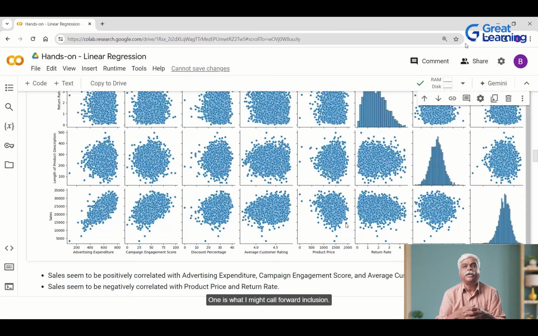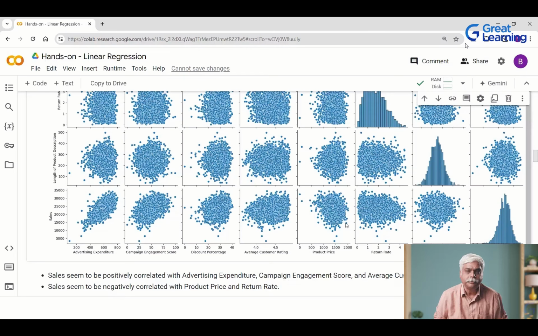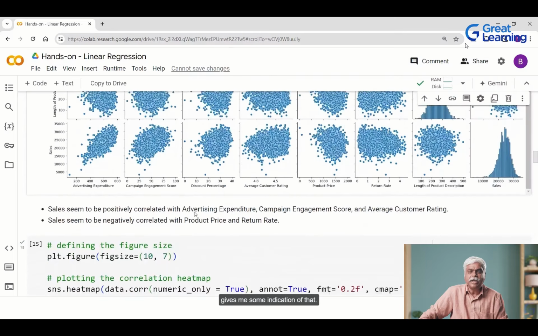One is what I might call forward inclusion. What that means is begin with nothing and keep introducing variables into the model. And the other is what I might call backward elimination, which means begin with everything and start removing variables that we feel do not make sense. The simple regression point of view suggests that we do the forward inclusion approach and say, if I want to build this really simple model, which are the ones that I should be looking at? And a plot like this gives me some indication of that.